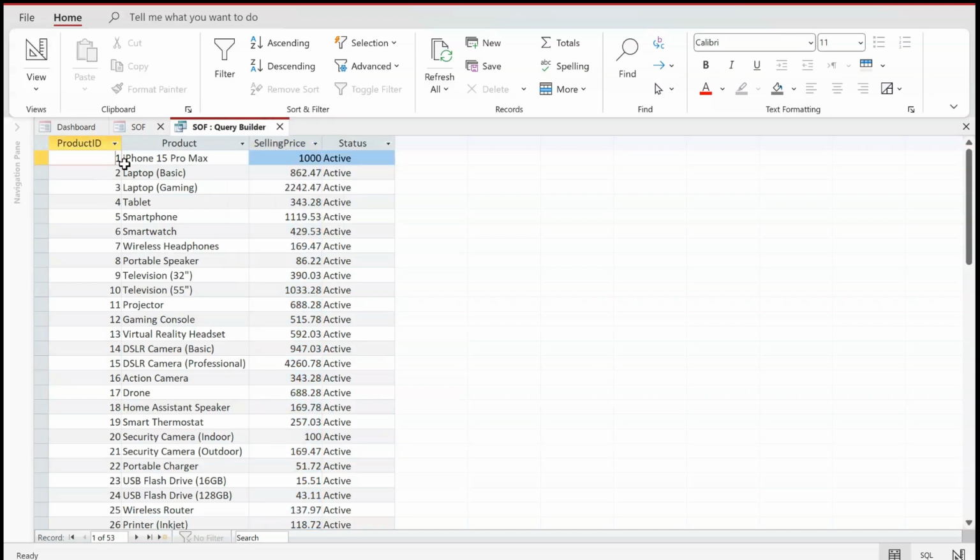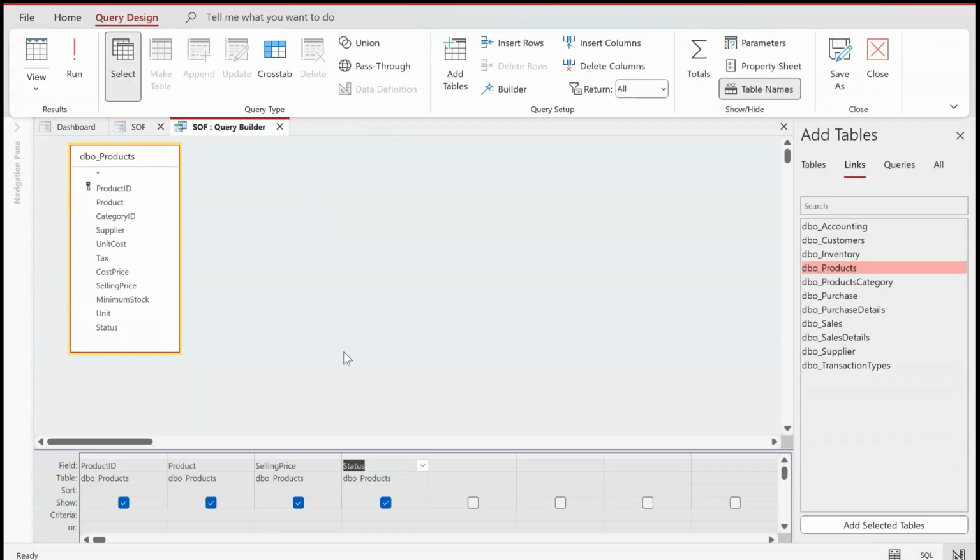So we'll have the product ID, the product itself, the selling price and the status of the product. Okay, so we'll have this visible. Or do you want to keep the status? It's up to you. I think let's remove the status. But if you want to keep the status of the product, it's up to you. As I said, we are going to change this later on, probably after the next video. I'm going to demonstrate why we are going to change this list box row source.